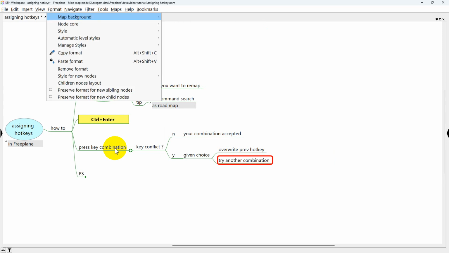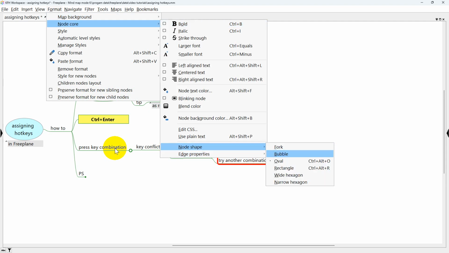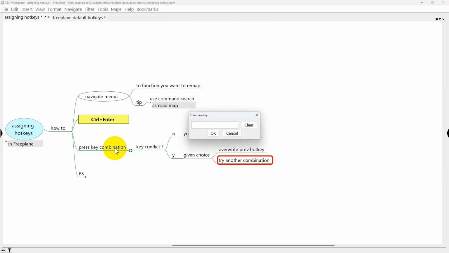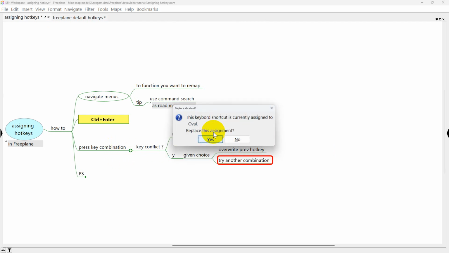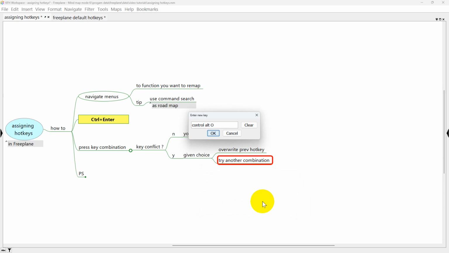So let's get back there. Node Core, Node Shape, Bubble, and Ctrl+Enter. I'm going to do that same one we've already got assigned to oval. Let's see what happens. It's telling us it's already assigned. So do we want to make that combination apply to bubble now, or do we want to try a different combination? So let's try Ctrl+Alt+B. OK.